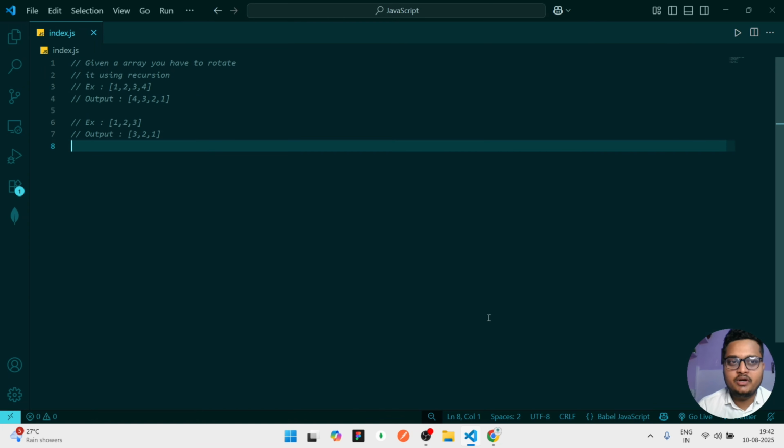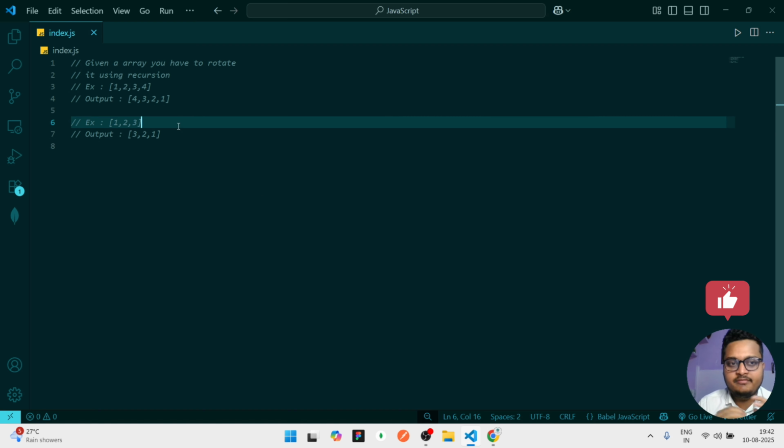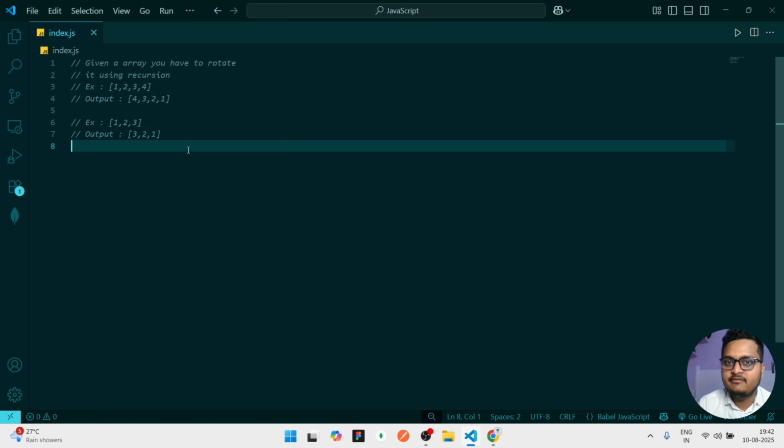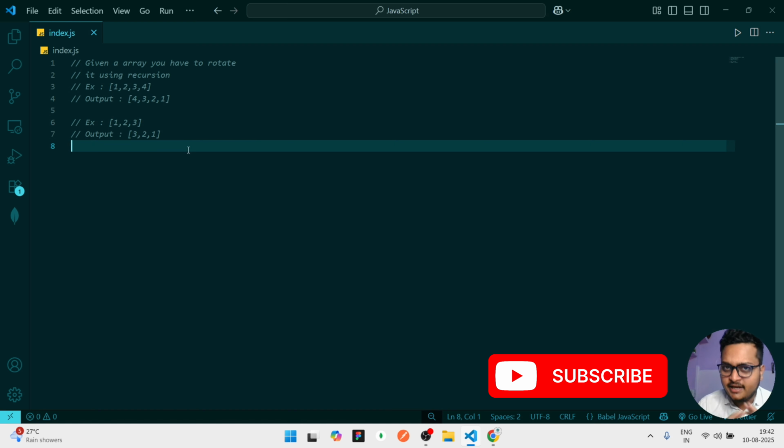This question comes up in your interview: you will be given an array and you have to reverse it. How will you solve this question very efficiently so that your interviewer will be happy and you will be selected? So we will be solving this question using recursion. I will be using JavaScript, but you can use a similar approach in any other programming language. If you understand the logic, you can solve it in any language.